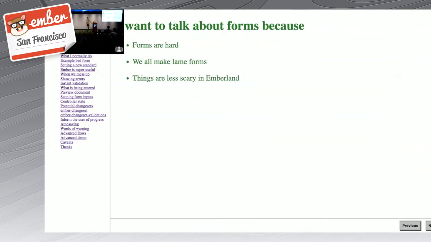I want to talk to you today about forms, mainly because forms are hard. We all make really bad forms, let's admit it. And I personally believe that making forms in Ember is a bit less scary than how they normally are.